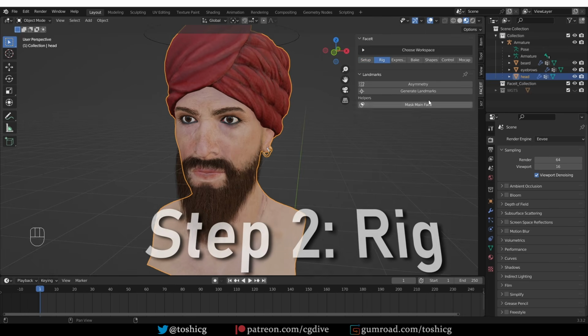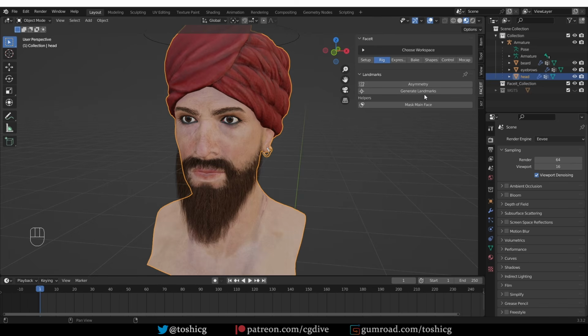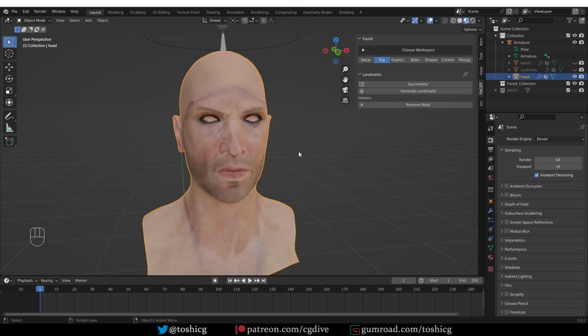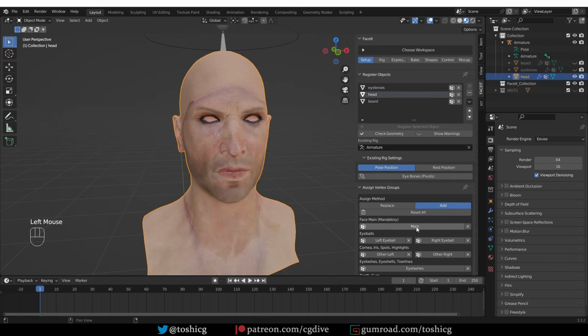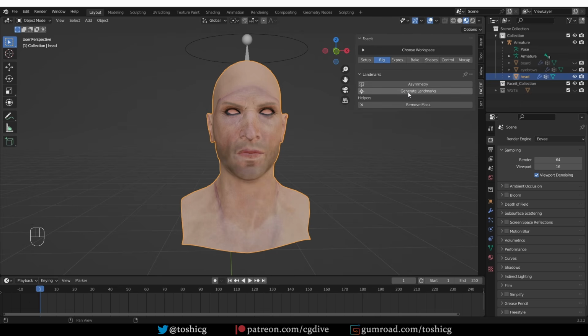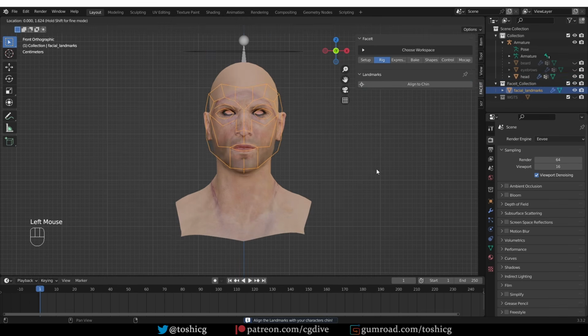So now we have to generate the so-called landmarks. You'll see that in a second. If your character is asymmetrical, you can click the asymmetry button. But I'm going to disable it because this character is symmetrical. And this button is also very important. If I click on it, that will only leave me with the main mesh, so the vertices that I assigned as main. So now I'm going to click on generate landmarks, and that will display this mask. These are the landmarks. So first I want to align it with the chin of the character.